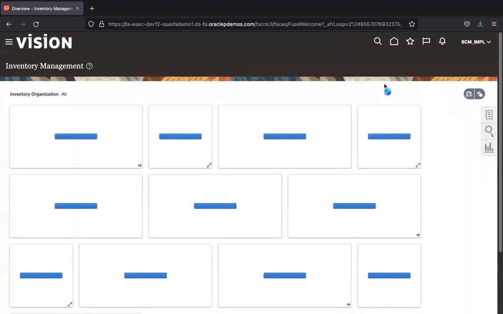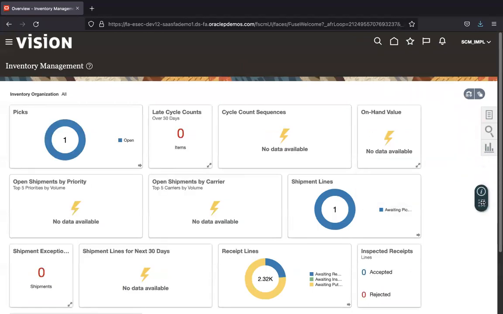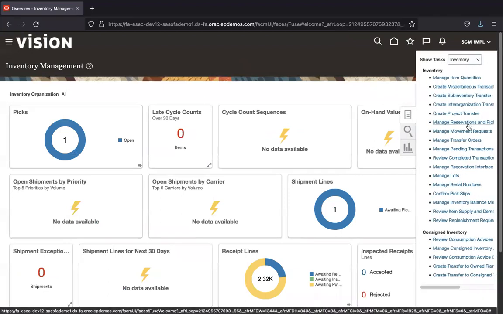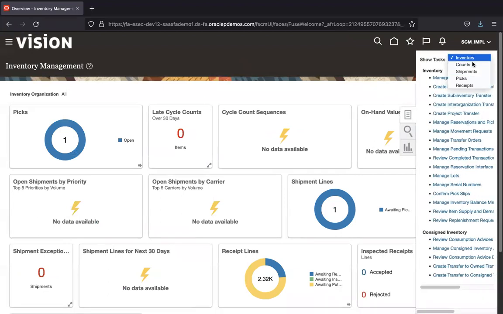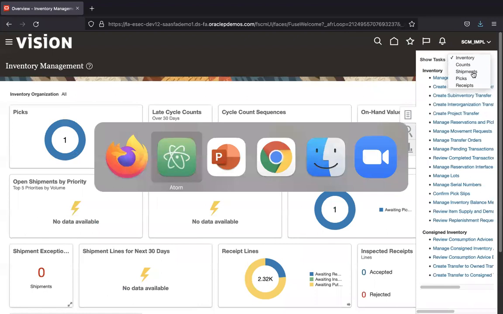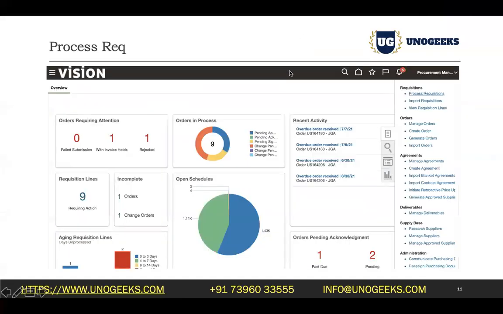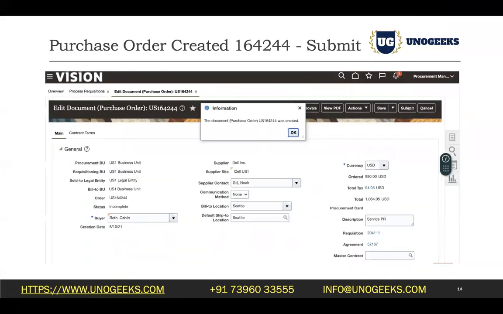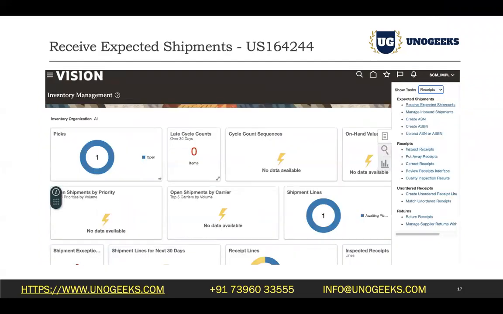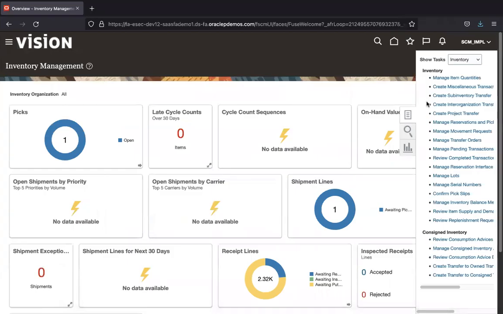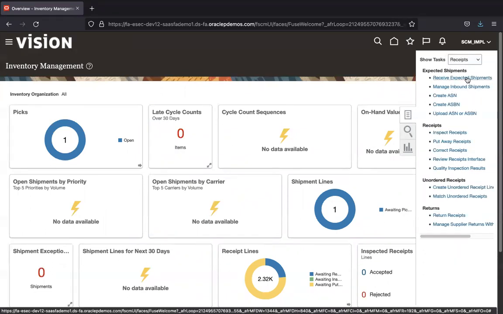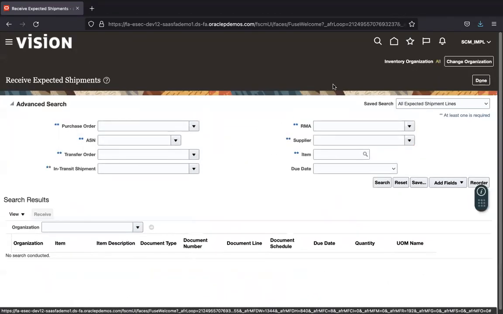Usually if it is an item, you would be receiving it into inventory. But here, even though it's a service-based PO, you would still have to carry out the cycle. You would say that, yes, I have received the services that I need. So you go back, look at the PPT and select the appropriate option. What is it that you have to select? You have to create a receipt. So, receipt, you could say receive expected shipments.